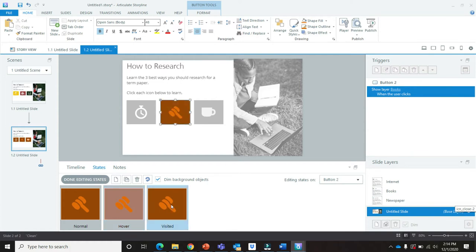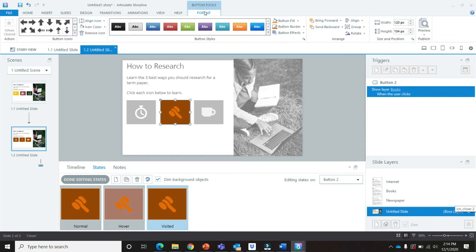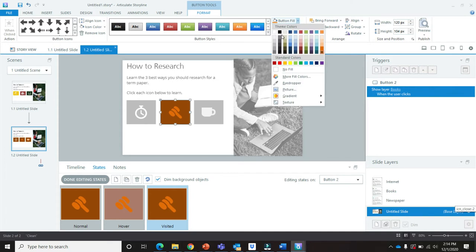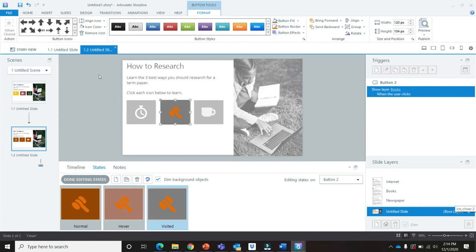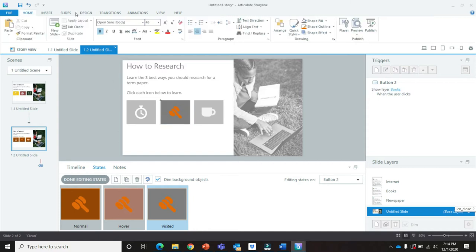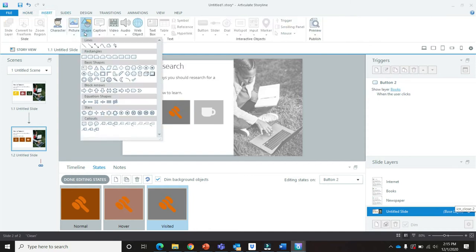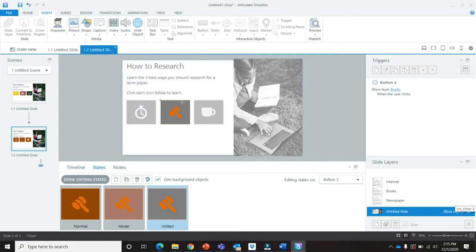Now for the visited state, I'm going to change this background color just because I want the learner to know that they've already clicked this button. Since it's already selected, I am going to click on changing it. I'm just going to gray it out like that. And then to add a little bit more flair to it, I will go into shapes and create a little check mark. I'm going to put that check mark right here and make it a little bit bigger.